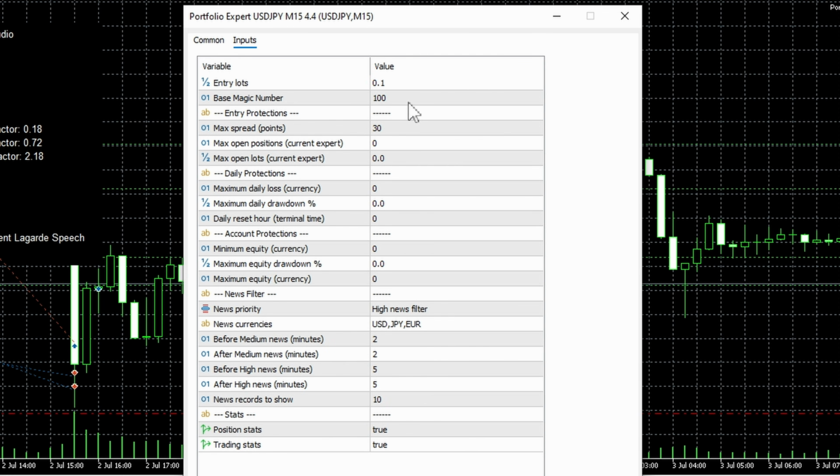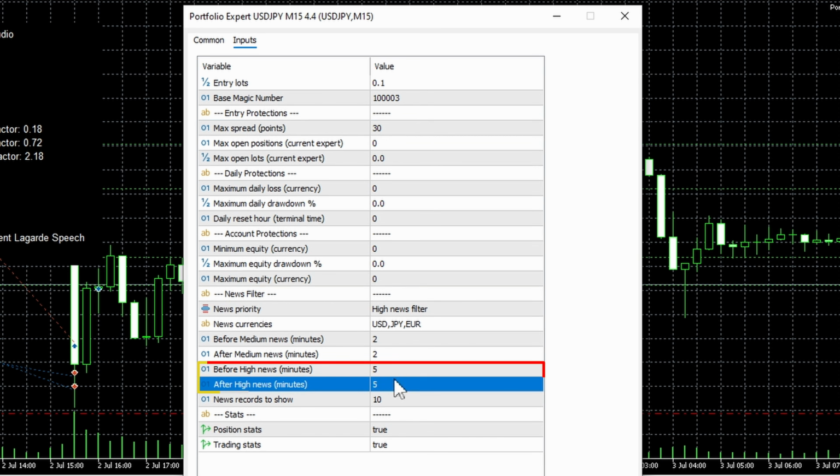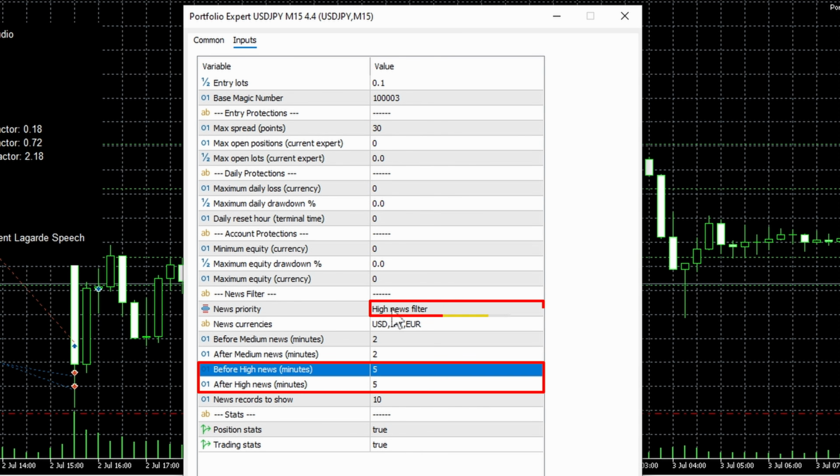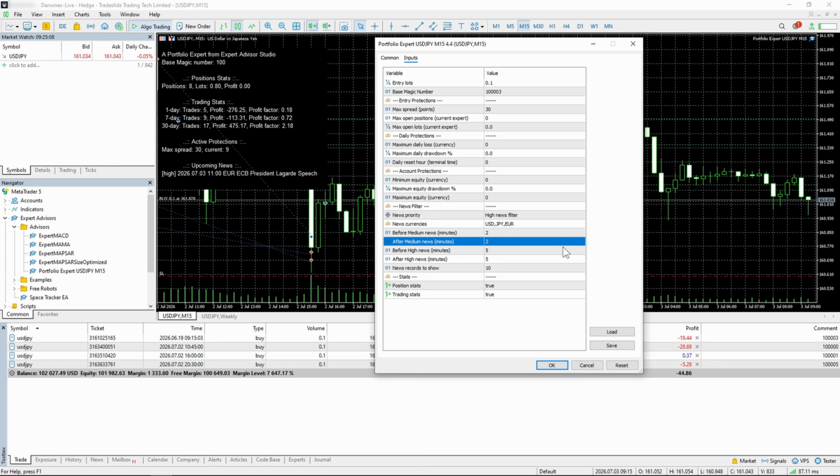There's not a lot that you can change here, but still you can control the risk, the base magic number, and then the system will automatically amend the number of the different expert advisors. And also we have the max spread protection here. News filter is enabled with 5 minutes before and after high news, and this is it. The rest are just the expert advisors, and the settings of those we cannot see here. But let me show you the individual settings of the EAs in Expert Advisor Studio.